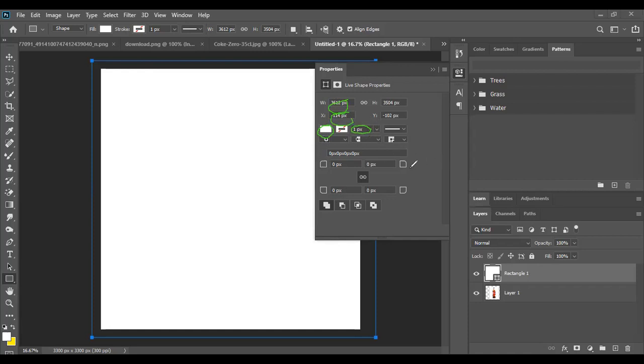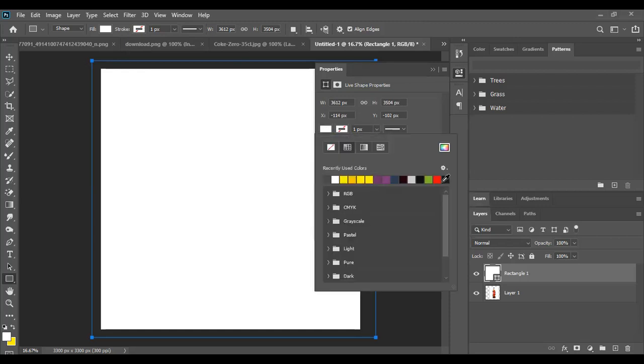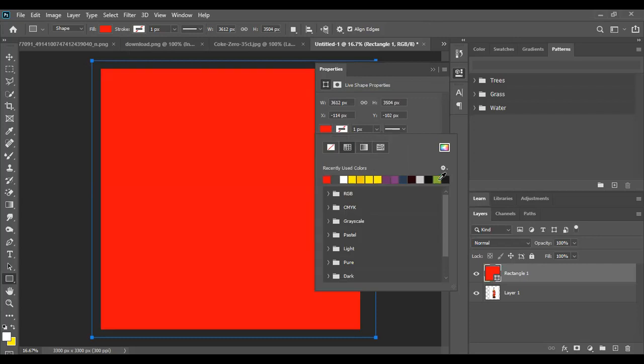We want to curve the side. This is just the properties of the rectangle you created. So what we just want to change is the color. So quickly click on the color. Double click on the white color and we change it to red.